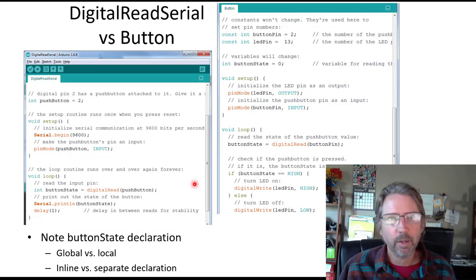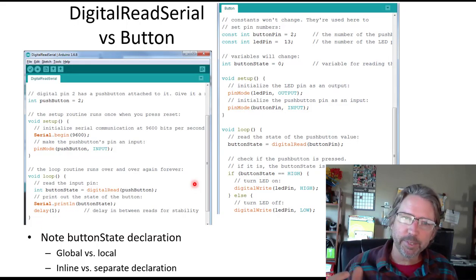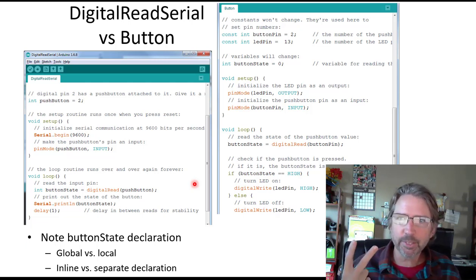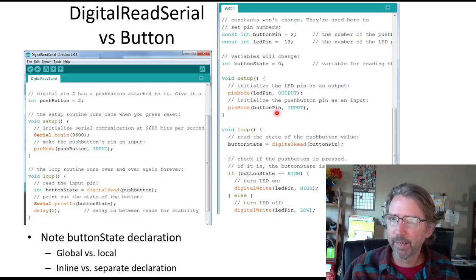So in terms of reading inputs, digital inputs, which are on or off, there are two good examples, and they're slightly different from each other. There's DigitalReadSerial that reads a pin and prints it out to the serial port. And there is Button, which turns an LED on and off based on whether you've pressed a button or not. So one prints things out, one turns on and off an LED. So they're just both good examples.